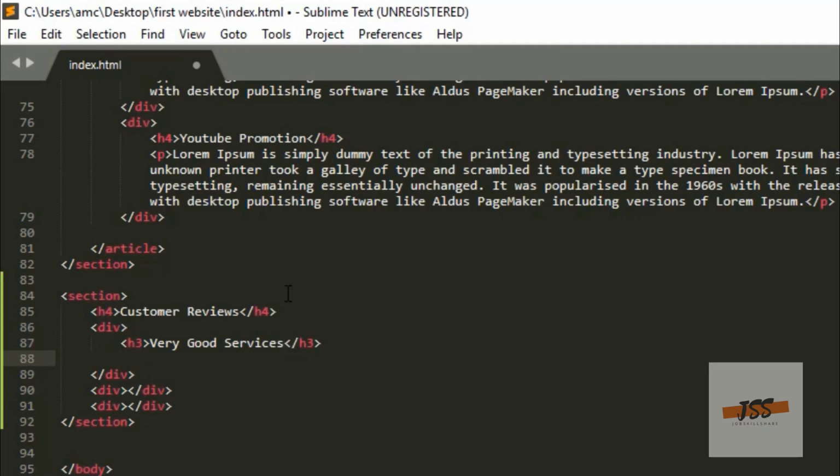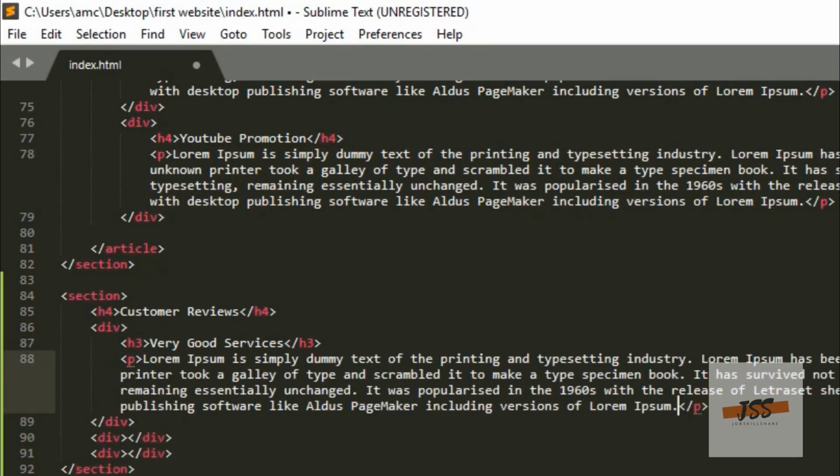And then to add the complete review, I am creating the paragraph tag. And here I am pasting this dummy text to save time. And at the end I want to display the name of the customer. So for that I am creating the span tag, and between span tag I am writing the name of the client. You can write any name. I am writing by, let's say, Mickey Arthur.